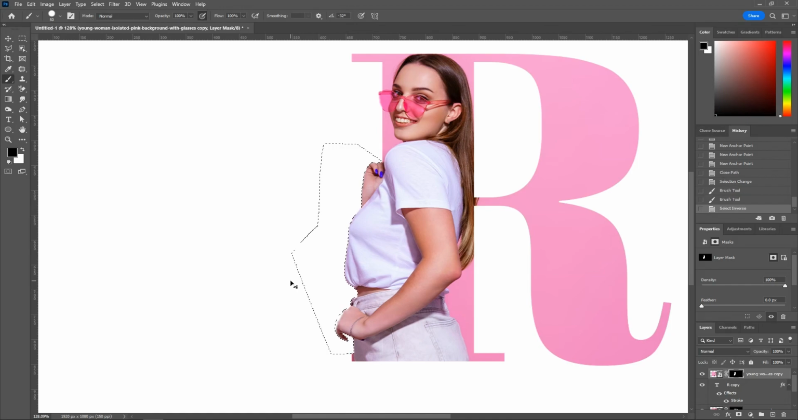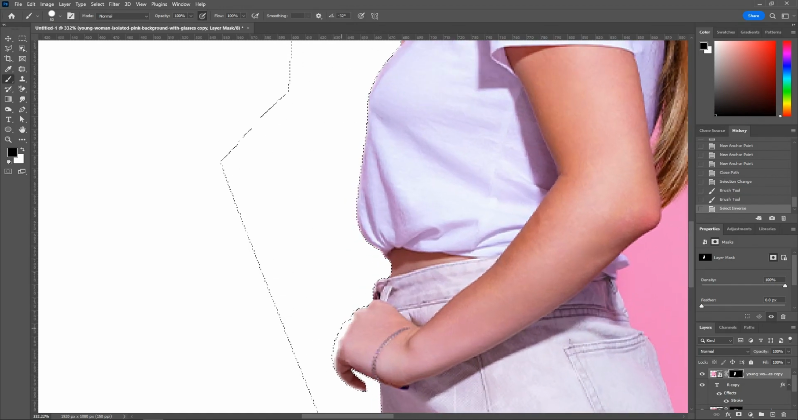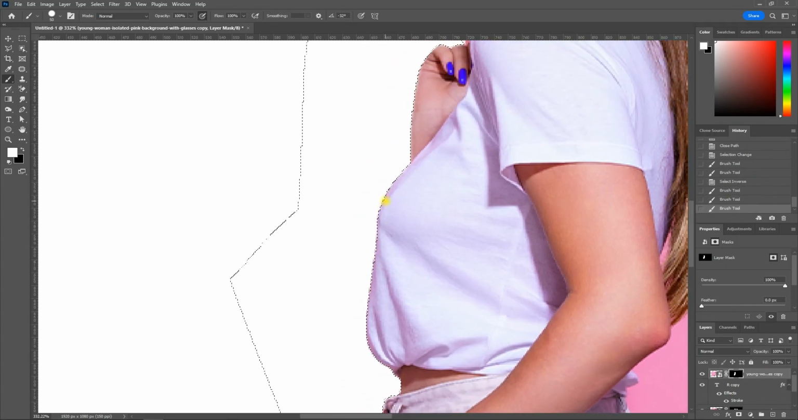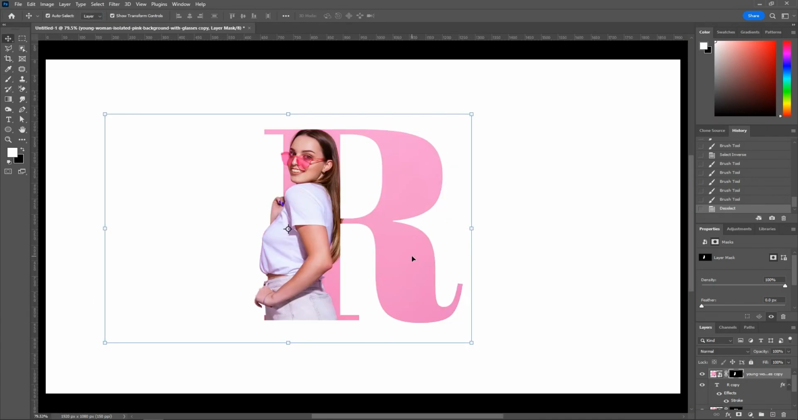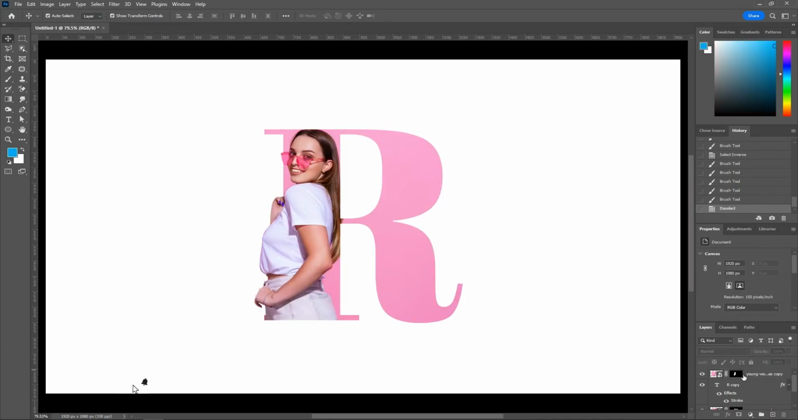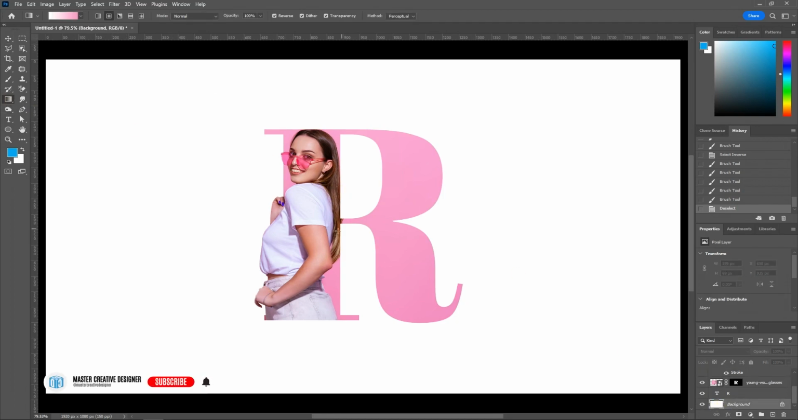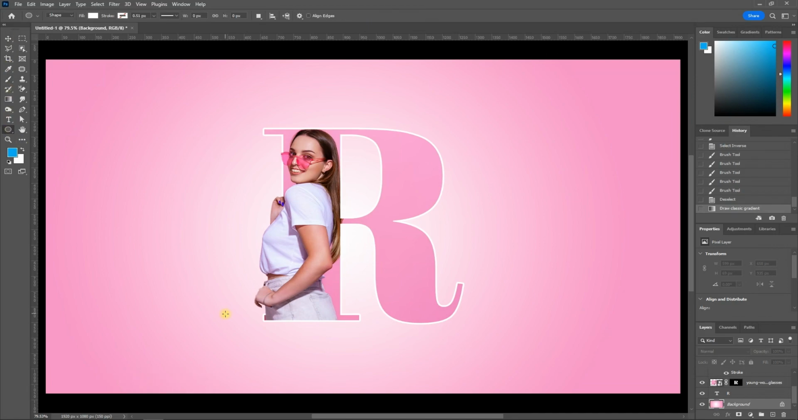Change the text color. Apply gradients on the background layer. Apply the letter shadow effect using the ellipse tool.